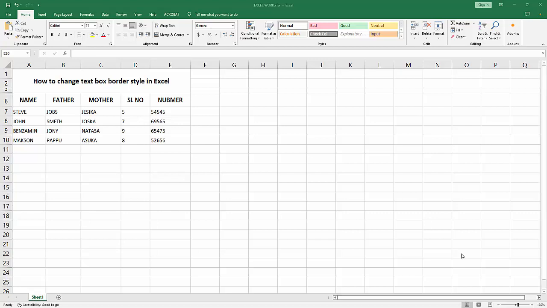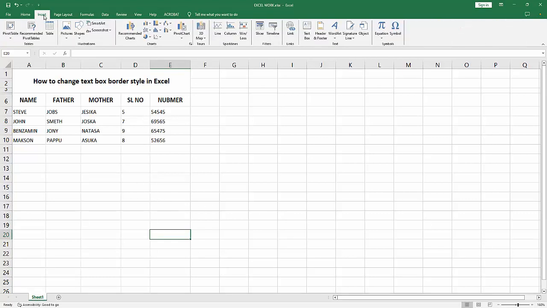In this video, I am going to show you how to change text box border style in Microsoft Excel. Let's get started. At first, you have to open your Excel workbook. Now, if you want to change the text box border style, go to the Insert menu.